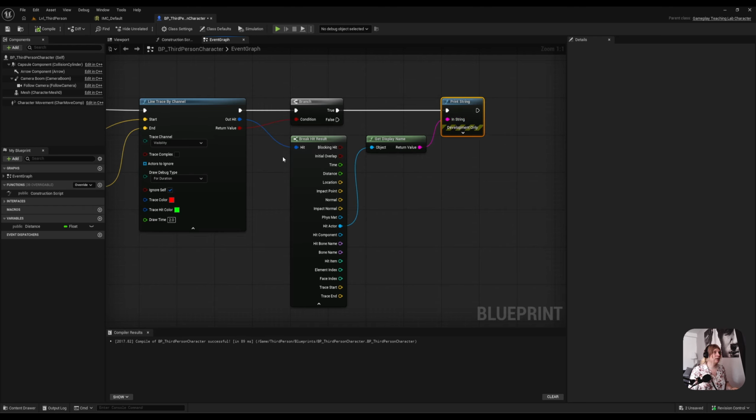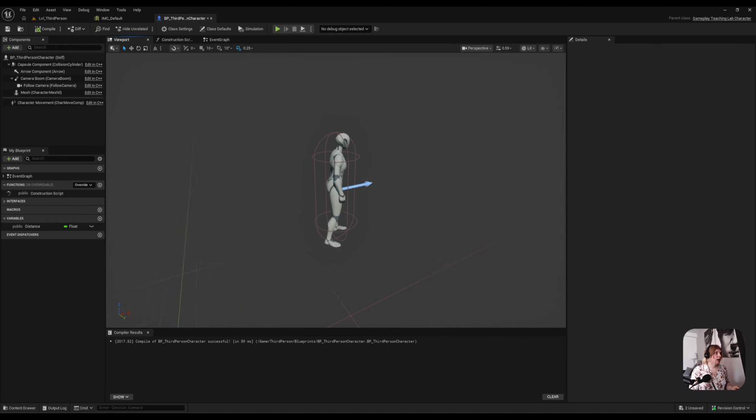Let's click compile. Everything okay. So you also might be thinking that the camera on our character is positioned a little bit strange, since we will fire our line trace directly in the palm. So I want to correct that a little bit.